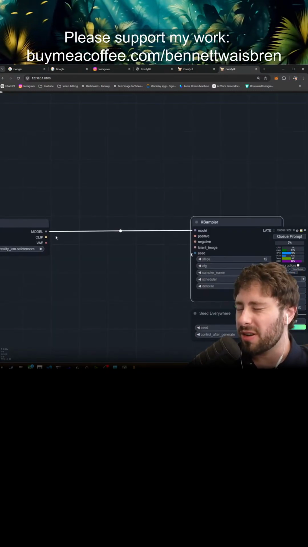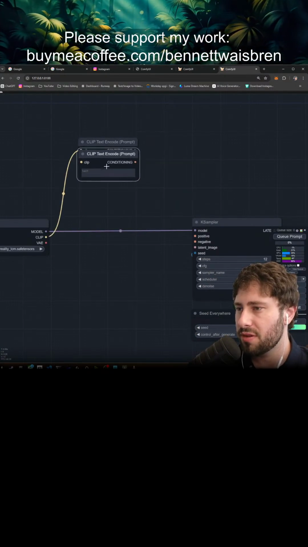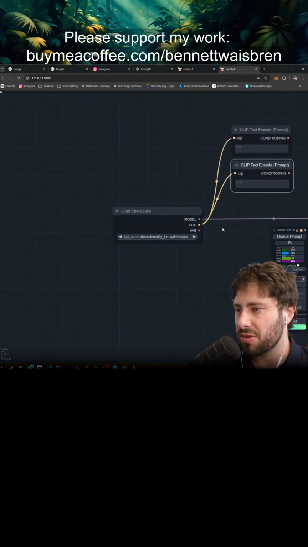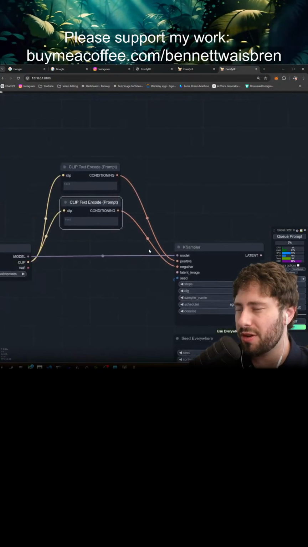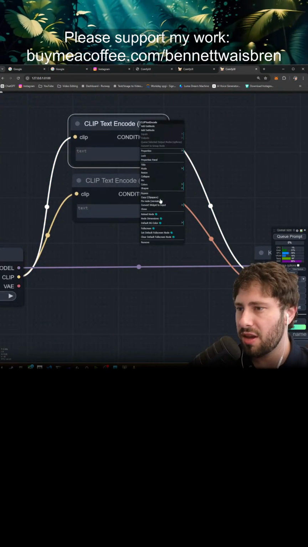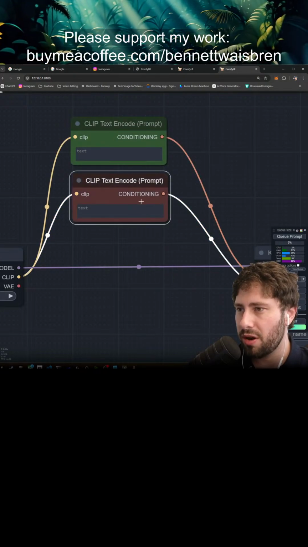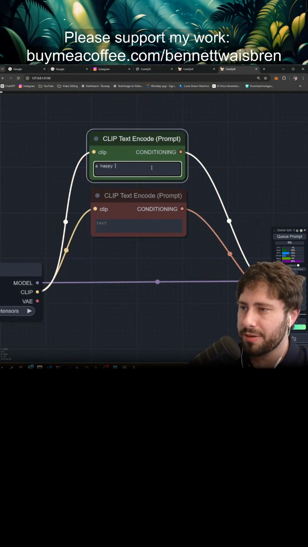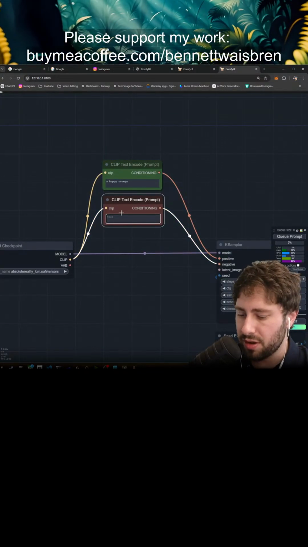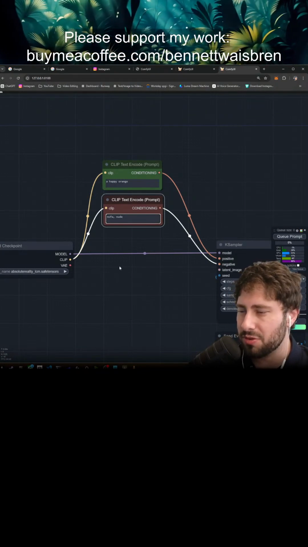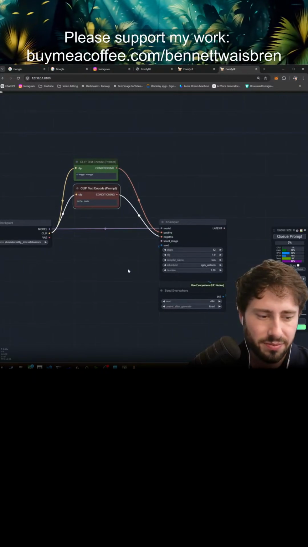We're going to need some conditioning, so we'll give ourselves a positive and a negative prompt for just that. Plug those into our load checkpoint and plug them out into our KSampler so that it knows what's positive and what's negative. And we'll color code them just for our visual aid. Not required, but it does help. We'll just give it a dummy prompt like a happy orange. We'll give a negative prompt like NSFW, nude, because we don't want any of that on our live stream. Don't want to get flagged today.